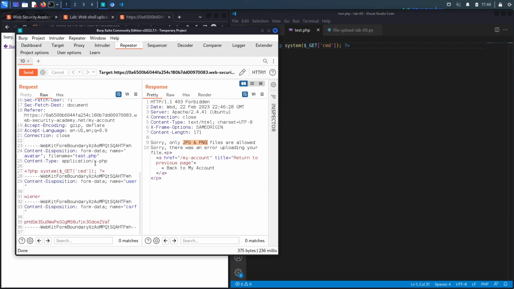So my guess over here is it's looking at the file name, and if it doesn't have JPEG or PNG in it, it won't allow it to upload. So what we're going to do is add the PNG extension, and we're going to use something in PHP called a null byte. So that's %00. And what that essentially does is it tells the server to ignore everything after the null byte.